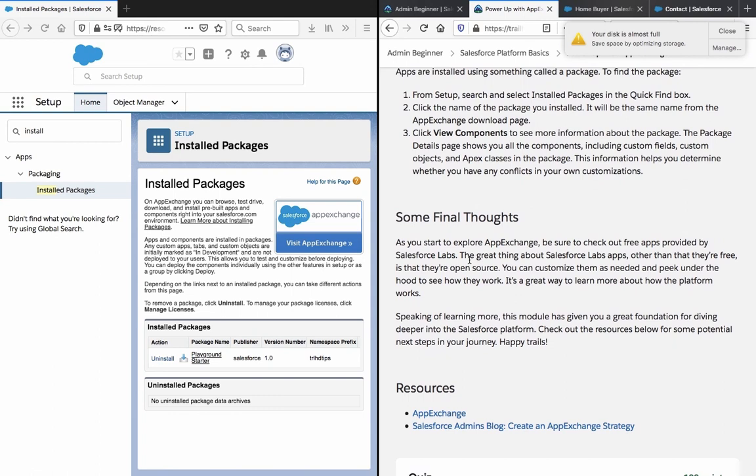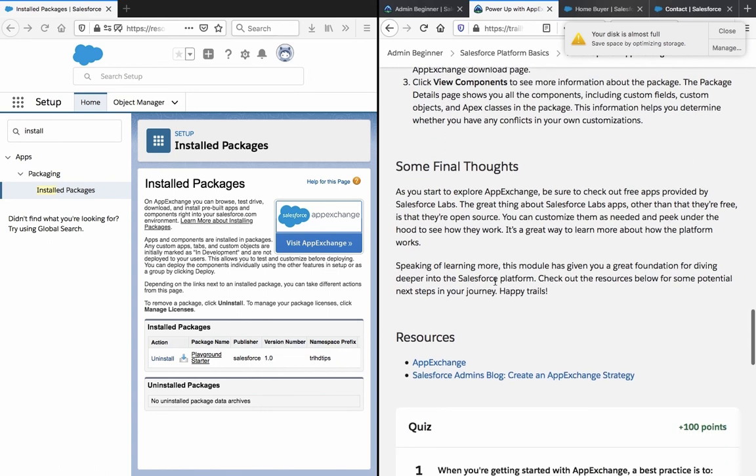Some final thoughts. As you start to explore App Exchange, be sure to check out free apps provided by Salesforce Labs. The great thing about Salesforce Labs apps, other than that they are free, is that they are open source. You can customize them as needed and peek under the hood to see how they work. It's a great way to learn more about how the platform works. Speaking of learning more, this module has given you a great foundation for diving deeper into the Salesforce platform. Check out the resources below for some potential next steps in your journey. Happy trails!